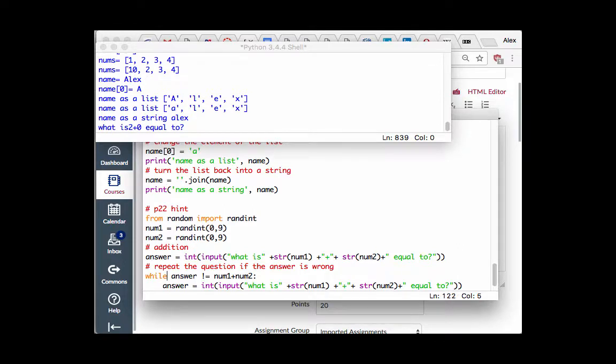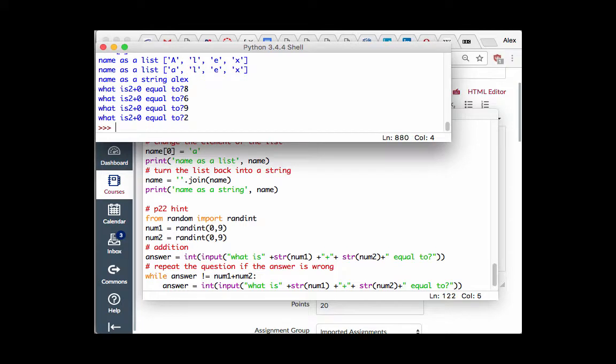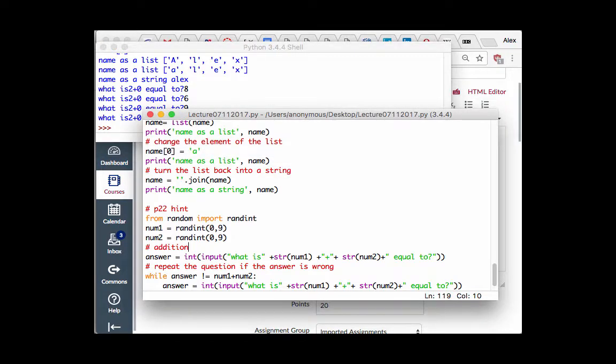All right, 2 plus 0 is equal to what? I don't know. Same question, I don't know. Same question, I don't know. All right, let me get it right. And it stops. Okay, so now what's the next thing I want to do? I want to ask them, do you want to repeat this again? Let me add a little space in there because this bothers me.